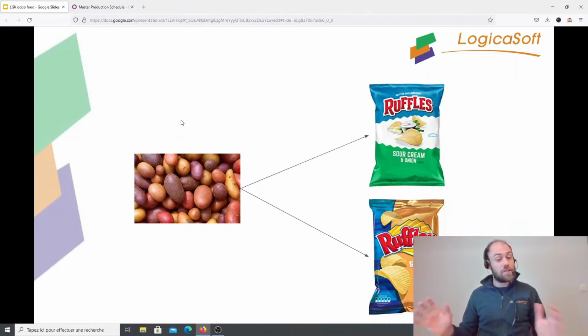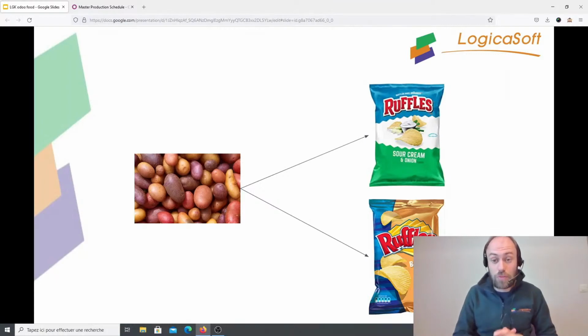So here is the use case. We'll have some potatoes, the raw materials, used to produce two finished products, the sour cream and onion, and the barbecue chips. I hope you are not too hungry.